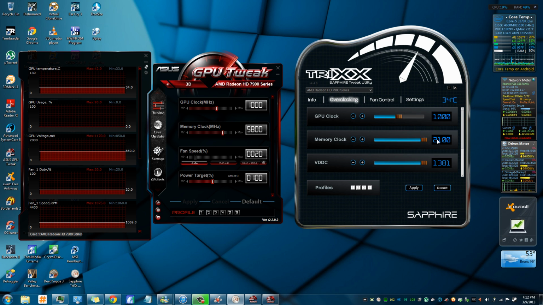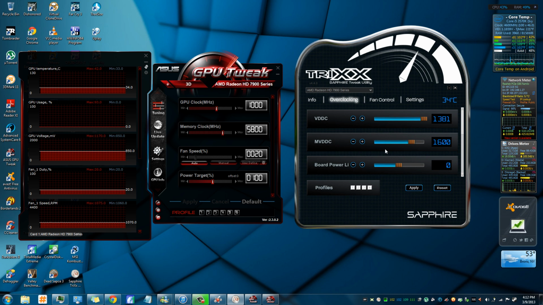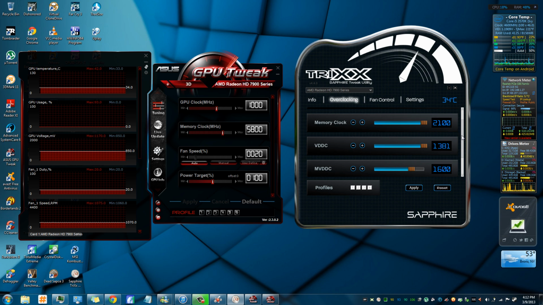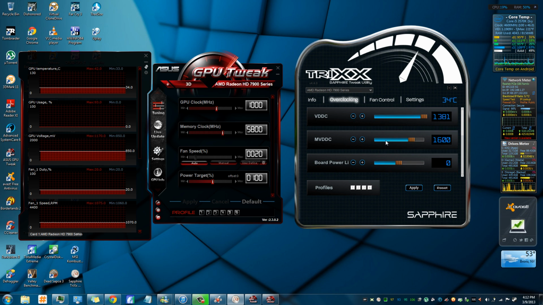I still have control of the memory clock and the GPU clock, and this is a hacked variant of Sapphire Trixx, which allows me to control the voltage for the VRM chips or the memory modules on the graphics card's PCB board. So I can push the memory clock a bit higher than normal because I can apply some more voltage to it.